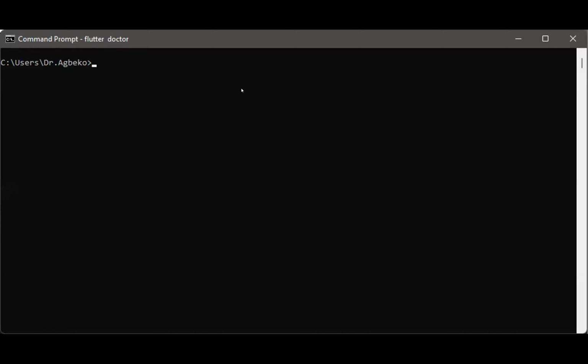So I hope you can see my command prompt. Can you see it? Yes, sir. So I'm going to create a project. I'll call it Seiram project. So I'll say flutter create, and then the name of the project is seiram_project. You can give whatever name you want, but there should not be any capital letter in the name of the project.